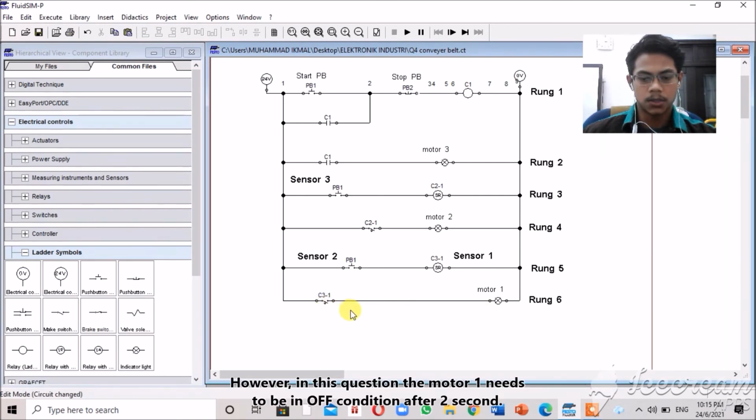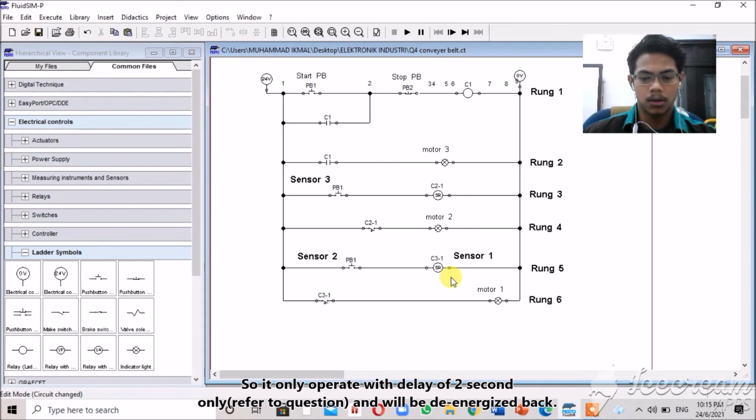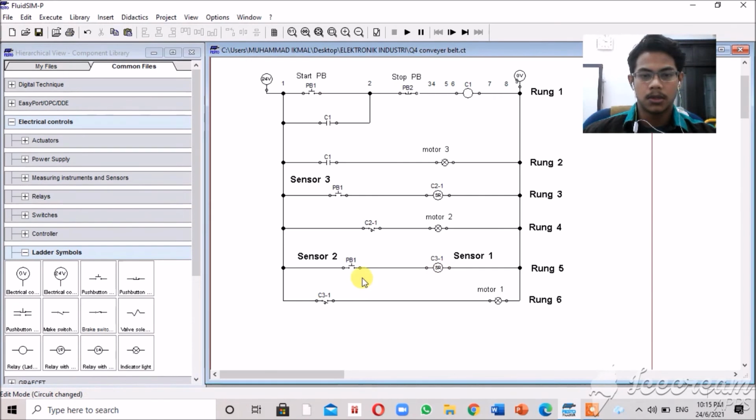However, in this question, motor 1 needs to be in off condition after 2 seconds. So at rung 5, the relay coil that is used for C31 is a relay with switch off delay. So it only operates with a delay of 2 seconds, and then it will be de-energized back. So let's take a look.